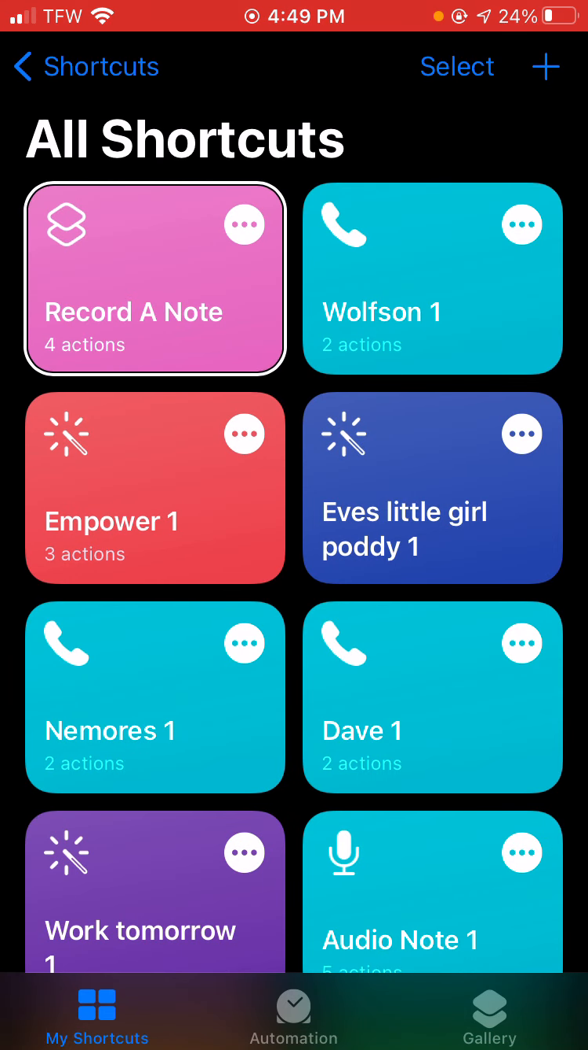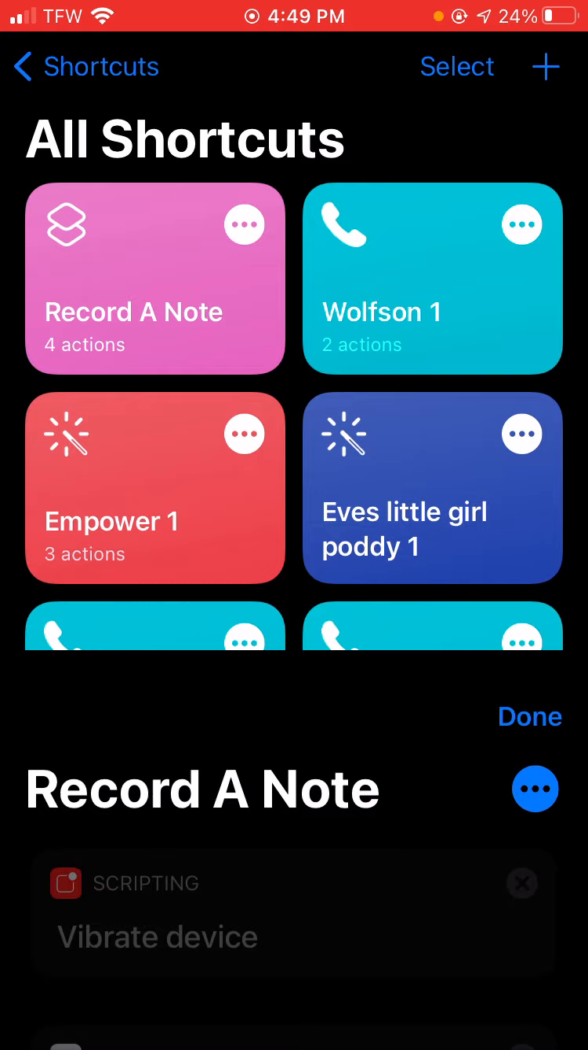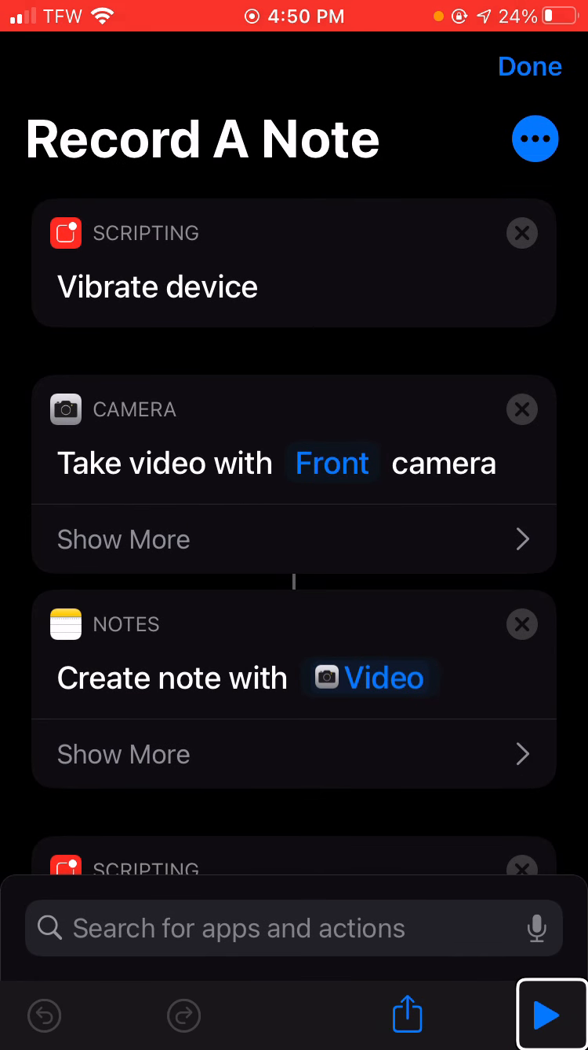Record a note. For actions outside of the shortcut, I'm just going to rename this for the home screen, because that's what we care about here.